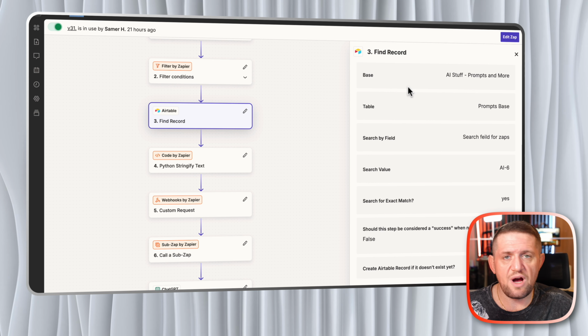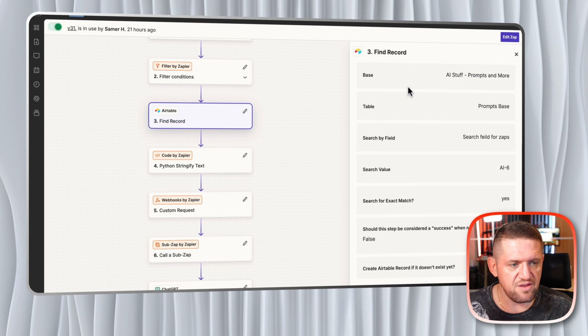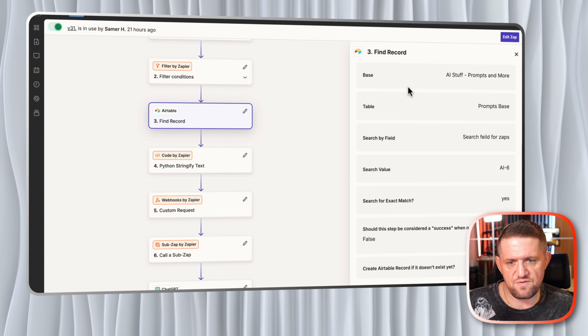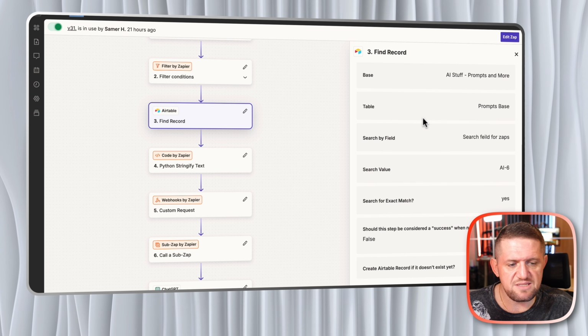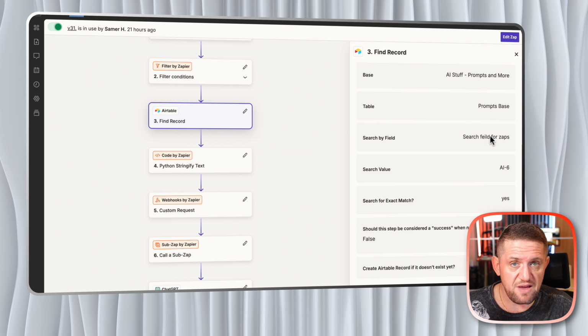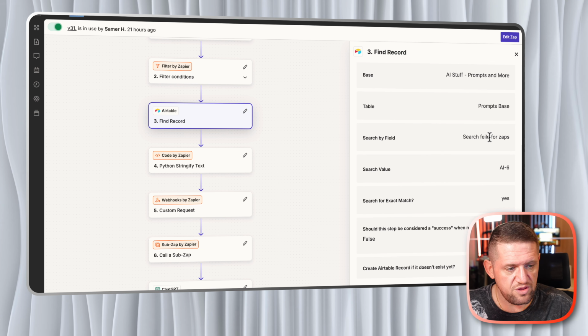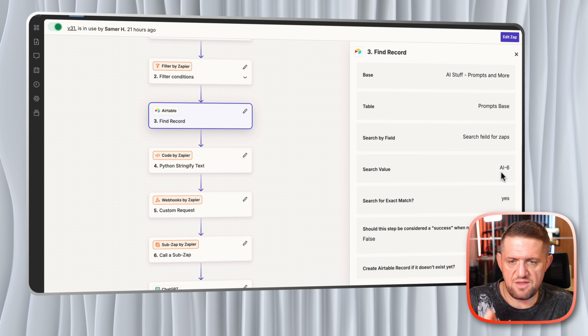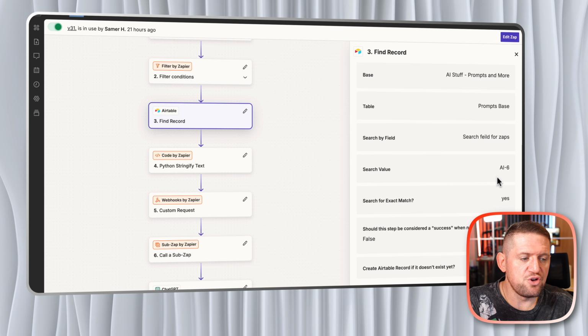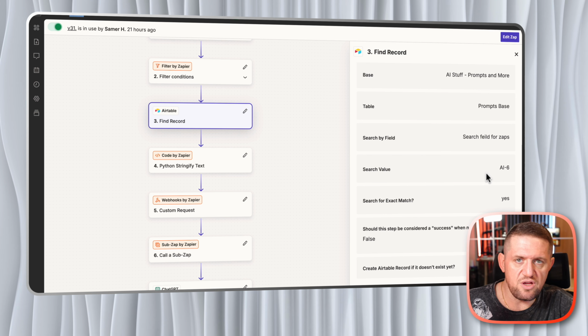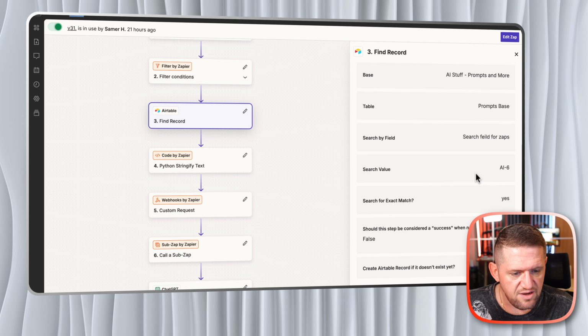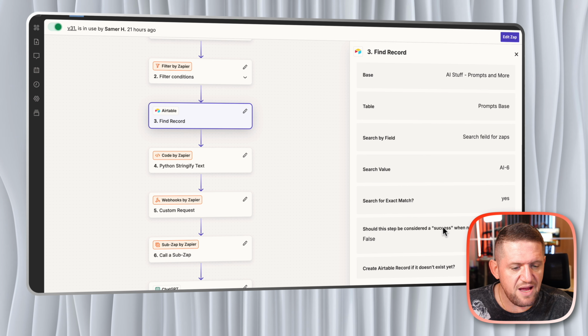So what you do after you create your database, you build everything there. Probably you're going to have to copy paste from your actual automations that you've created. But then you select the base, select the table, the search by field, you select that field that I showed you with the code, and then, okay, this Zap refers to the record of AI6, where all the information is stored there, and then you need an exact match, and you do the search.